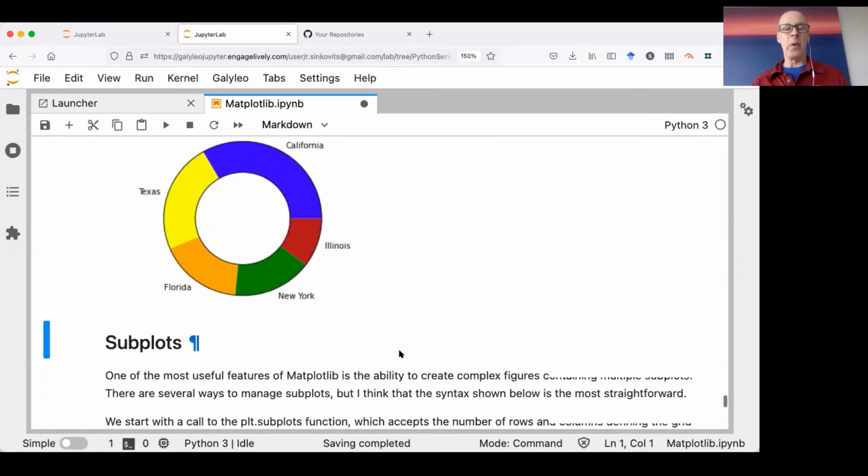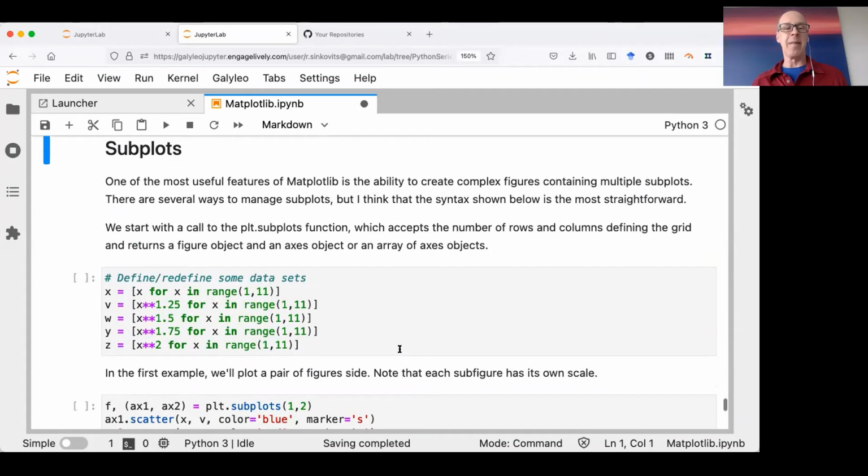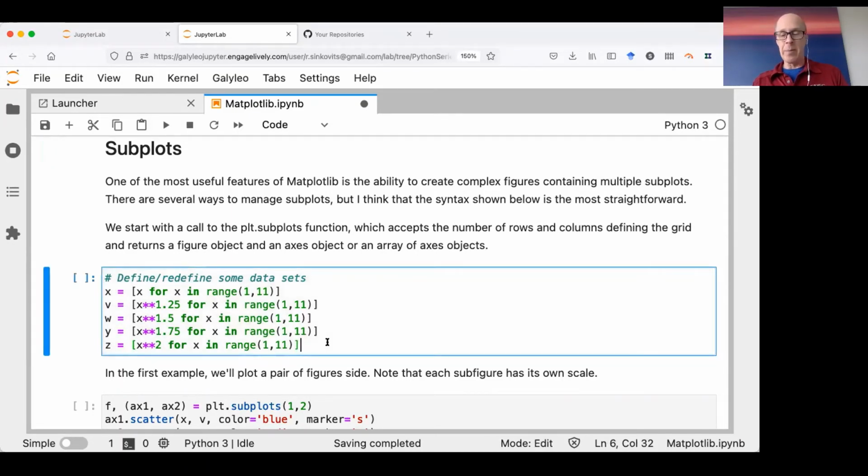All right, if not, we are going to wrap up the Python section with subplots. And this is one of the reasons why I went with what's considered the more advanced syntax right off the top. I don't know a good way or an easy way to generate these multi-panel figures using the basic syntax. So we're going to start off. Let me just redefine some data sets. I'm just going to add one more. I'm going to have a V, W, Y, and Z.